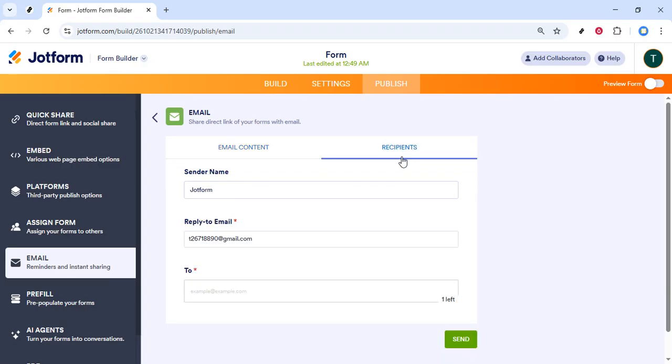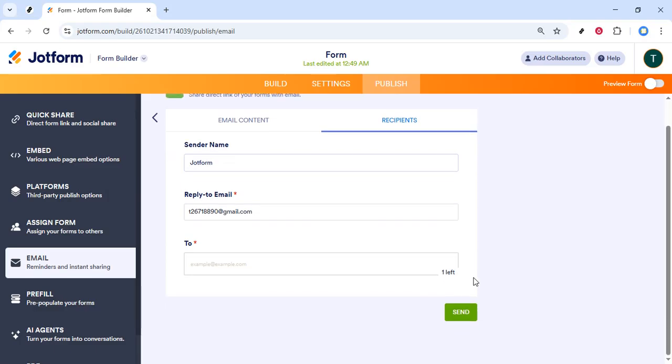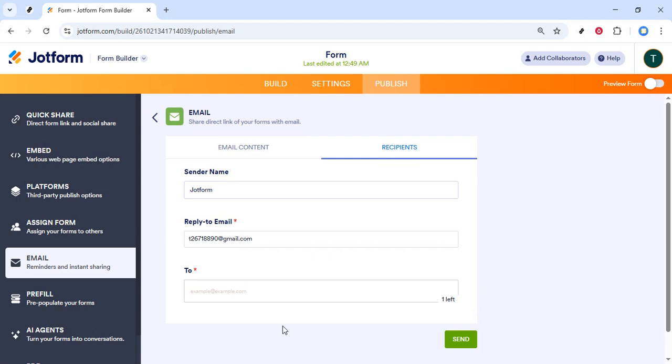click on the Recipients section in that same window. Here, you can enter or update the sender name, which is the name that will appear in your recipient's inbox. You can also set the reply to email, which is where responses will go if someone hits reply. Finally, fill in the To field with the email addresses of the people you want to receive the form. Make sure there are no typos, especially if you're sending to multiple people. Once everything looks correct, click Send.